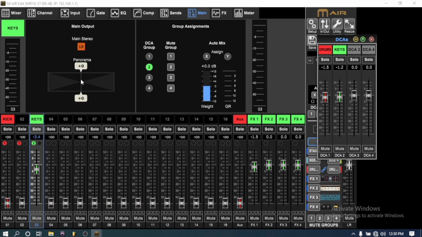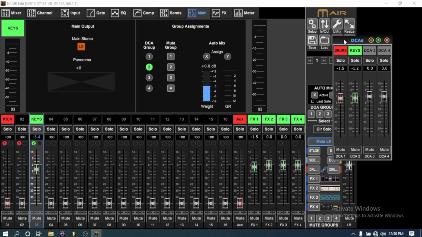If you've used analog mixers, DCAs are DCA groups, where you can channel a set of related instruments and then control them with one fader, one volume fader. You can also select the mute groups that same way. If you come to channel 1, select this mute group to mute group 1, now this to mute group 2, and so on and so forth.